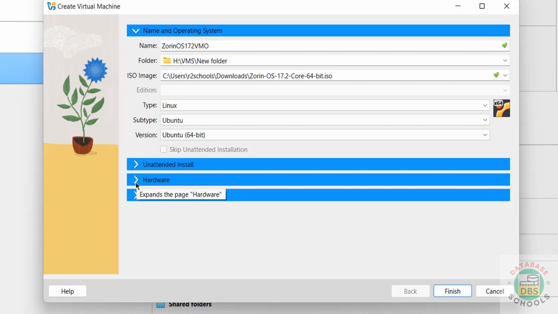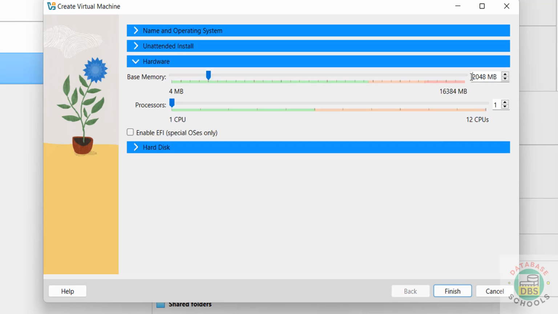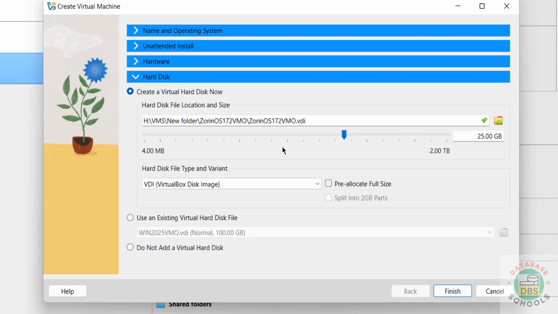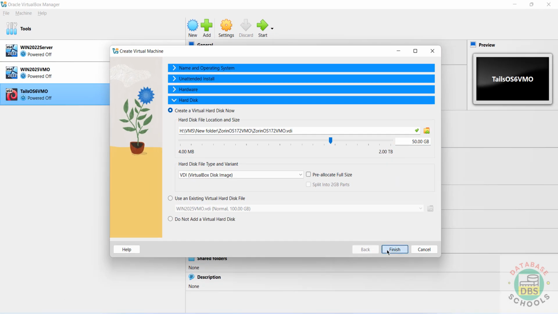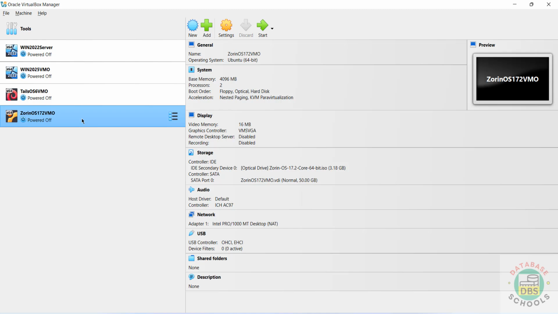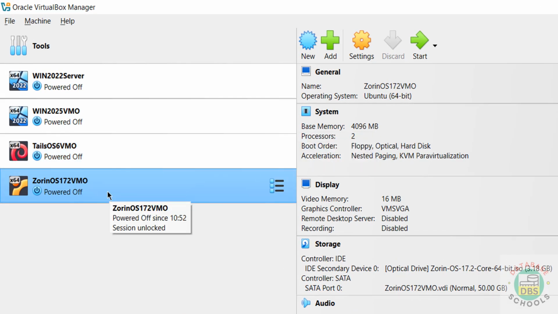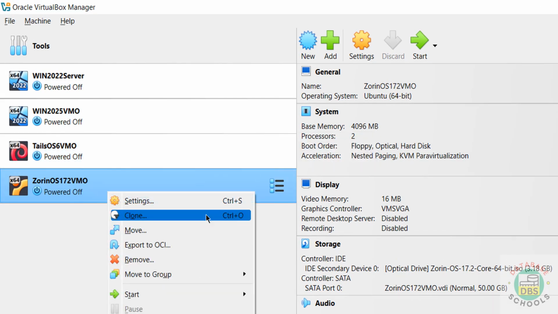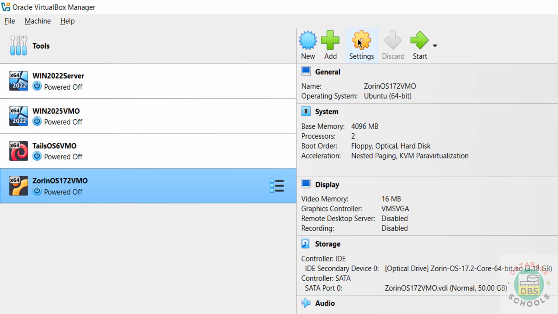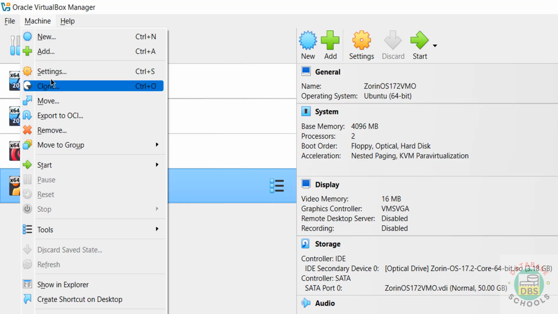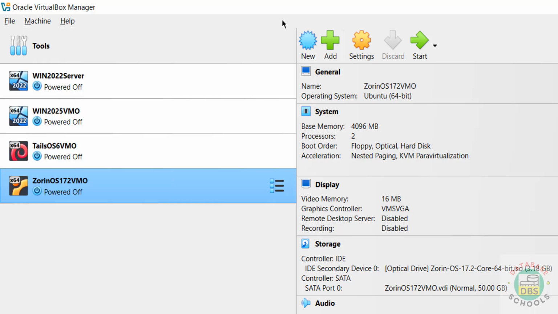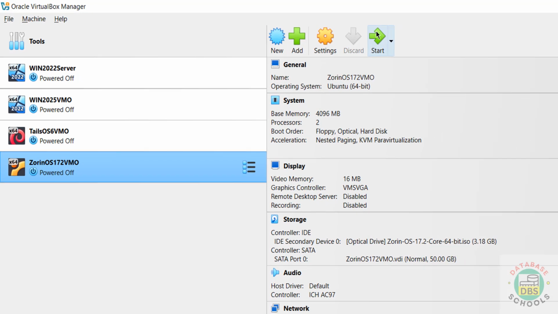Okay, then hardware: I'm going to give 4 gigabytes memory and 2 CPU cores. Then hard disk, I'm going to give 50 gigabytes. Then click on finish. Still, if you want to edit settings, just right click on this one, then select settings, or click on the settings, or select it and go to machine and select settings. All three options are the same. If you are okay with all the settings, then click on start.